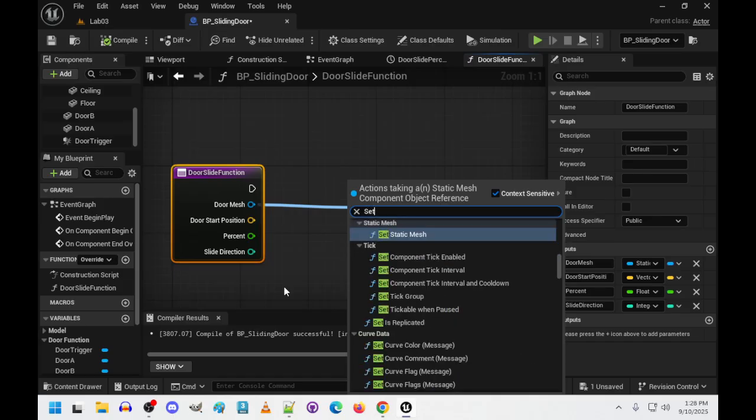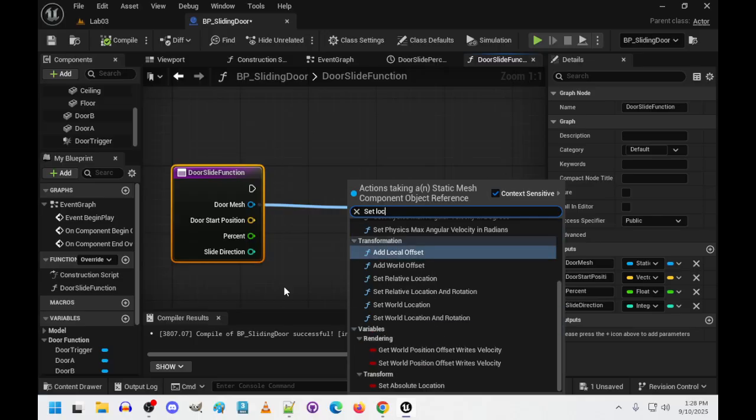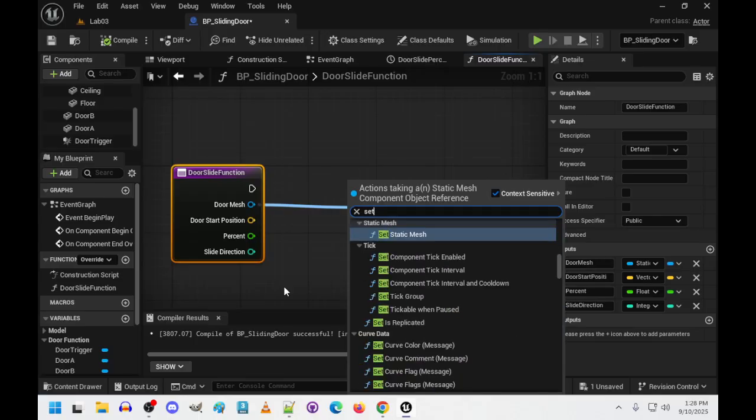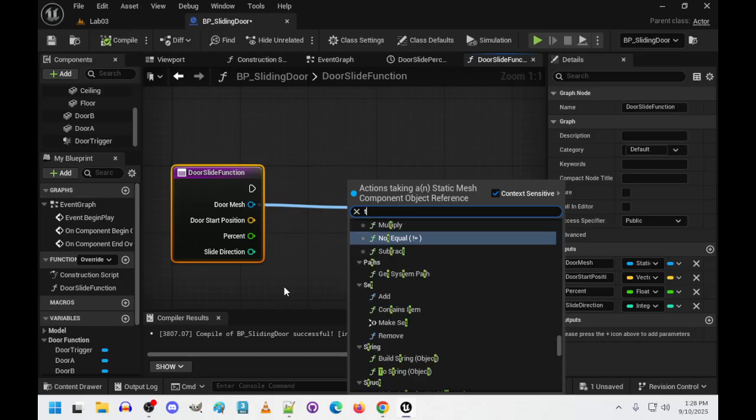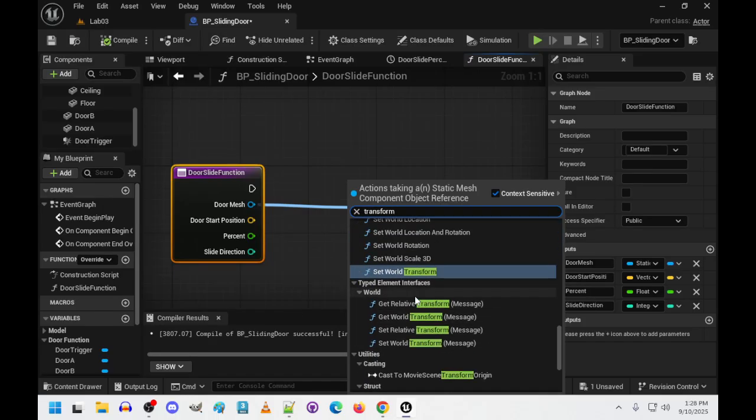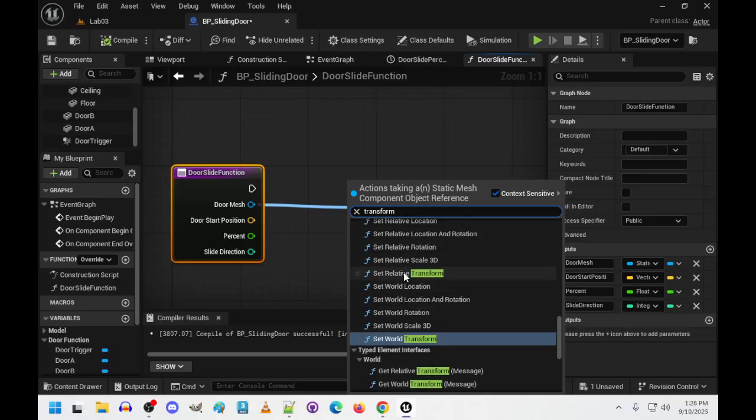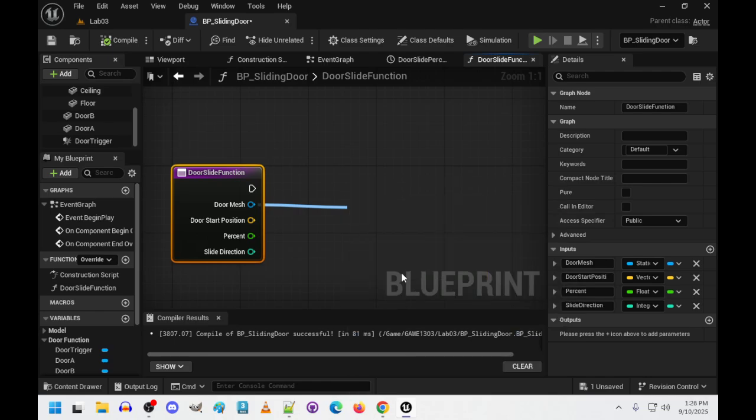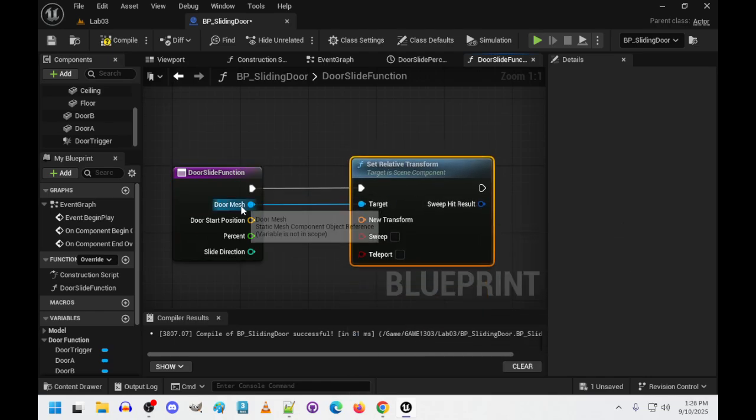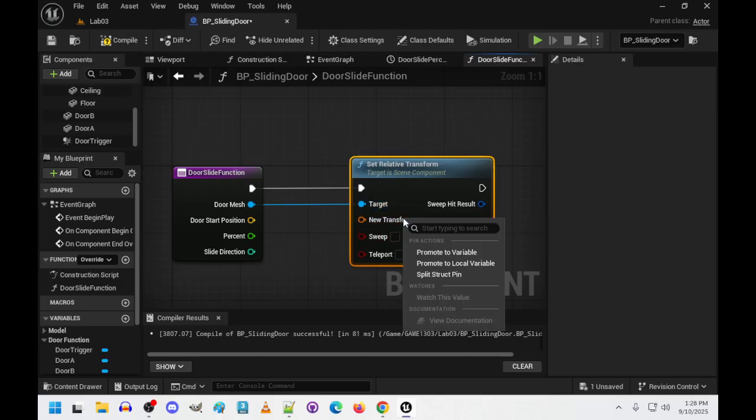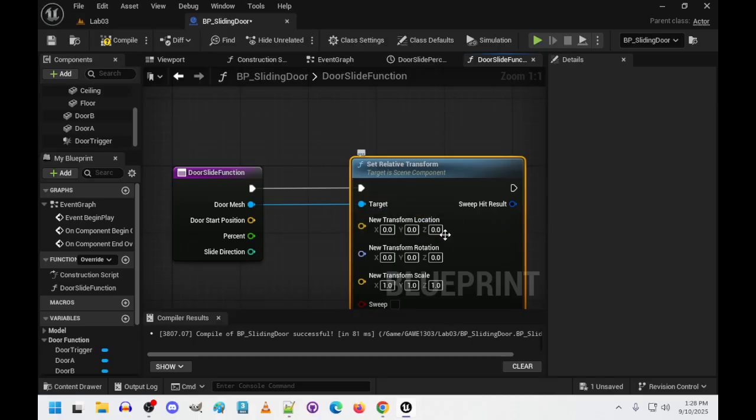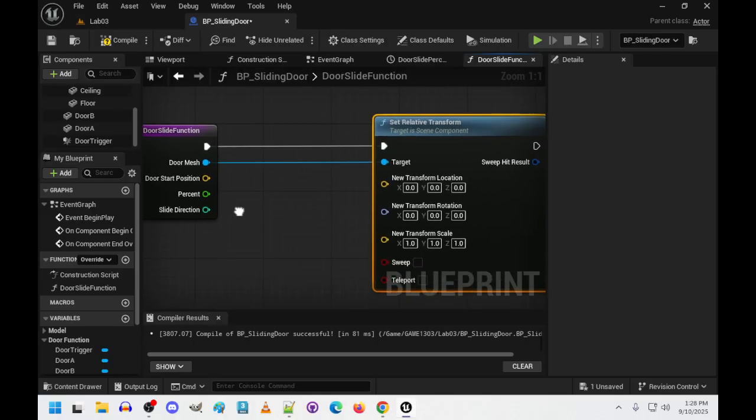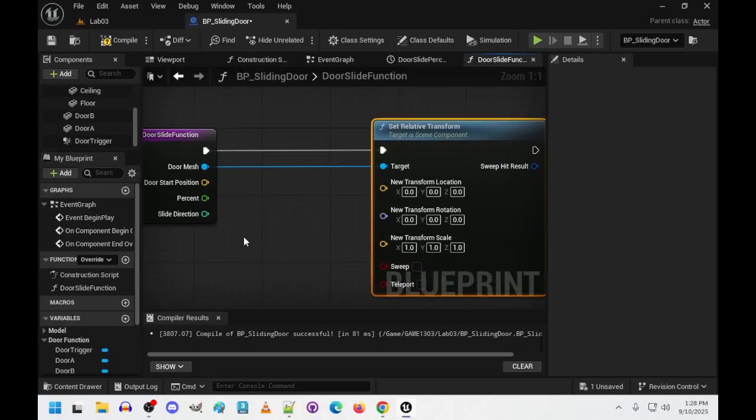sorry, we want to set, set the relative transform. So target has already come in, and then the new transform, we will just break this struct pin, so we will only be affecting the location.